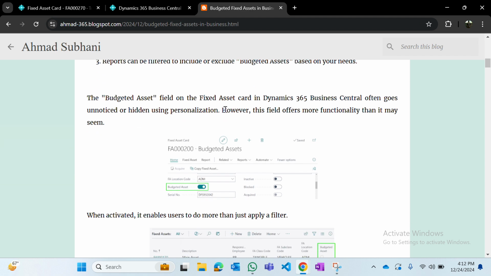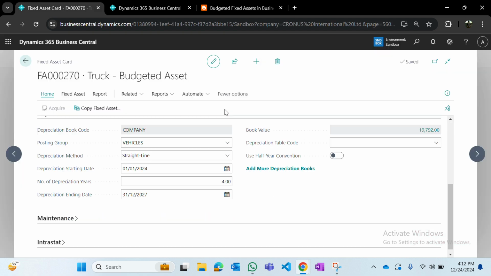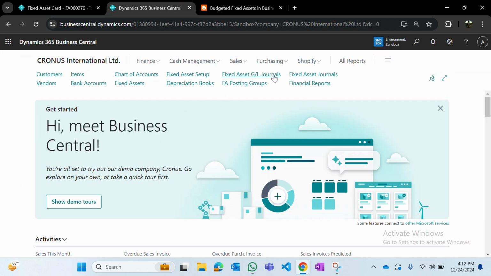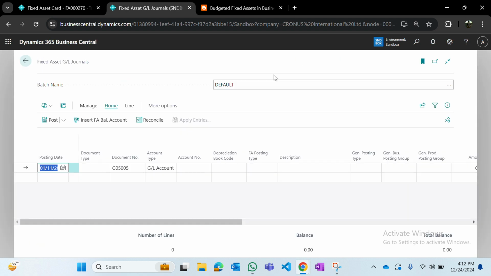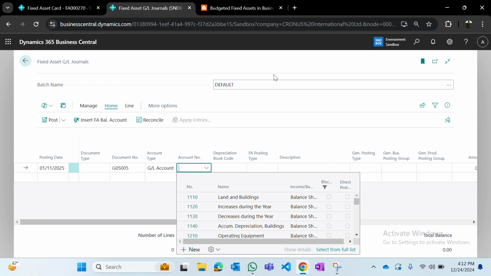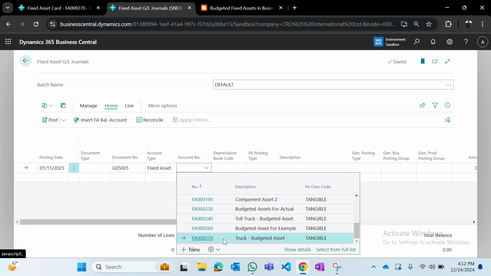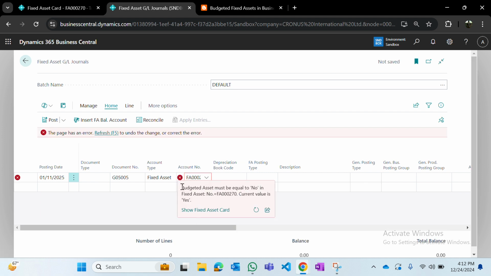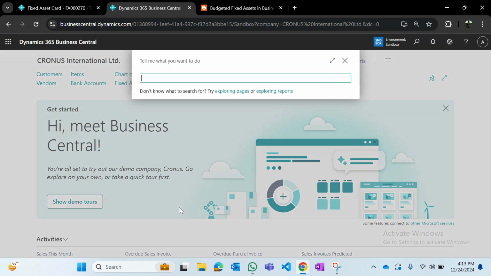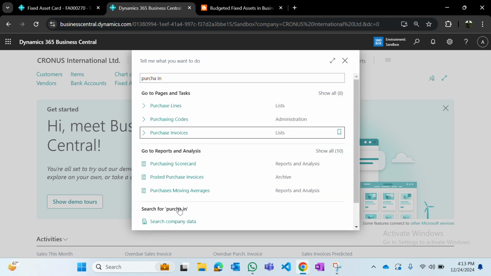You can acquire it from the fixed assets. But what will happen if, for the sake of example, let's do one thing, fixed asset, and I specify 270 over here. So you can see budgeted asset must be equal to no, and current value is yes. That means you cannot even select the budgeted asset over here. But let me show you what will happen if I do the same thing in the purchase invoice.